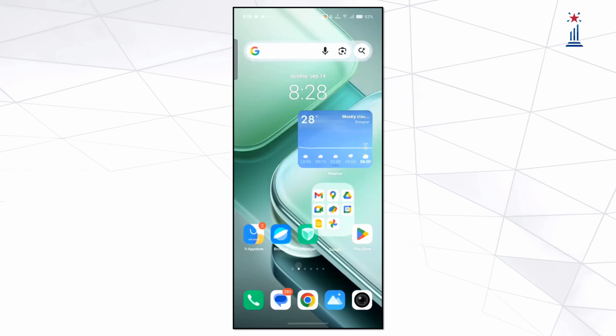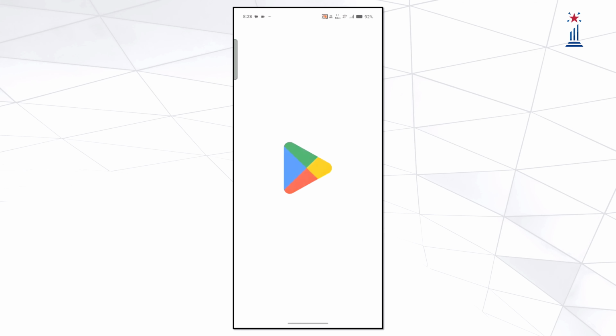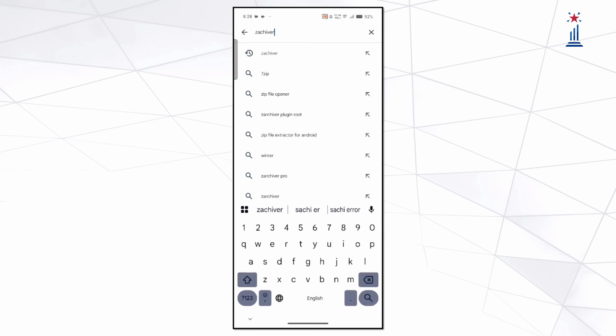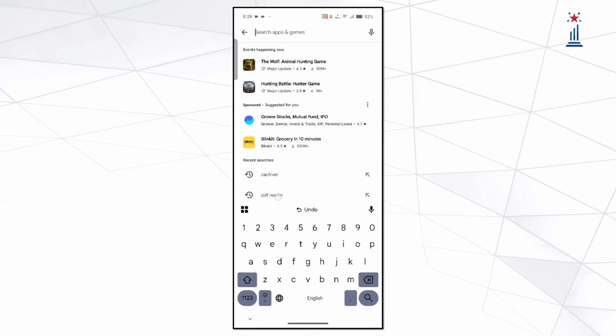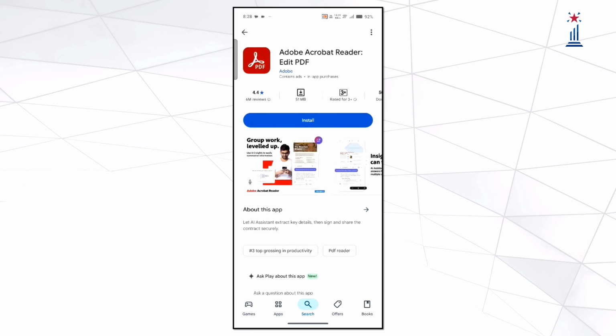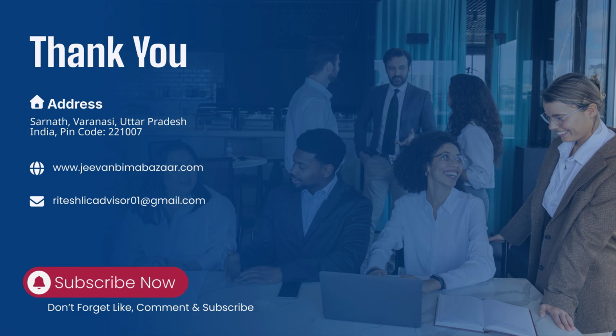But if the PDF still doesn't open, that means your mobile doesn't have a PDF reader installed. To install one, again go to the Play Store and search for PDF reader. You will see many apps, but I strongly recommend installing Adobe Acrobat Reader as it is the most reliable and trusted. Once installed, you will be able to open and read any PDF file on your mobile or tablet without any problem. Friends, in this video I have explained in detail how you can download and extract the LIC survey form step by step.